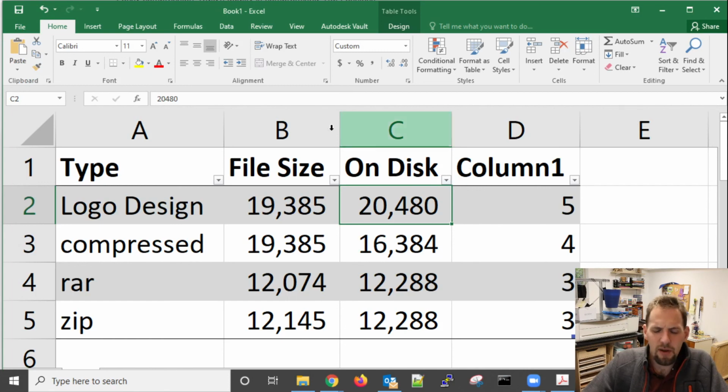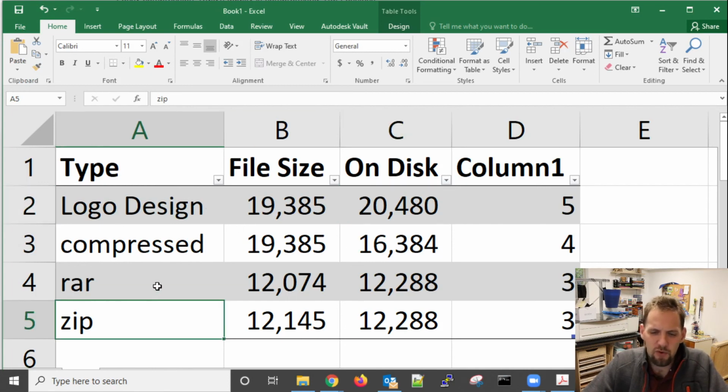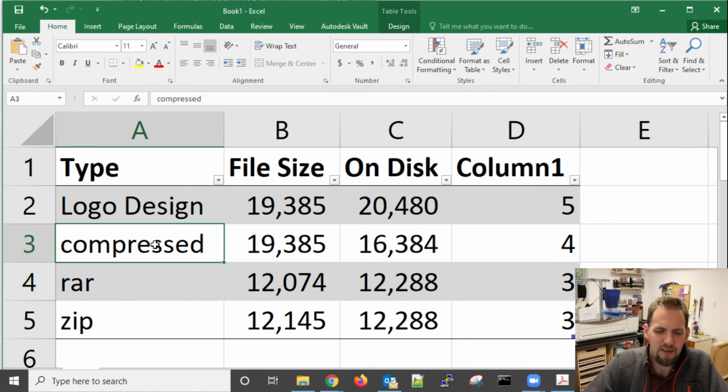So anyway, I just wanted to give you a quick talk on compression and our differences from a zip to a RAR to just using the NTFS compression built right into Windows to just a bare file. So if you have any questions, feel free to let me know.